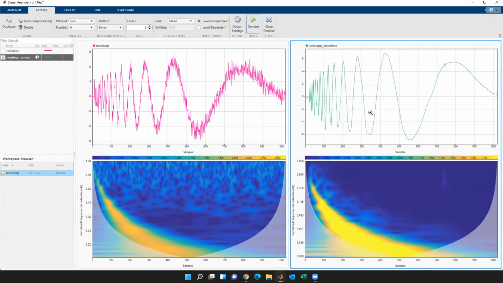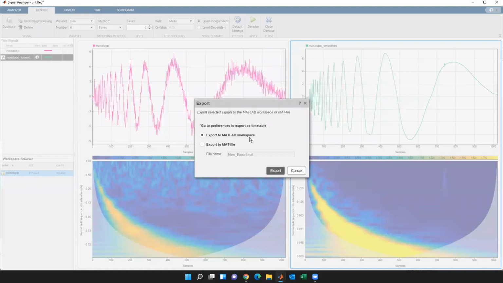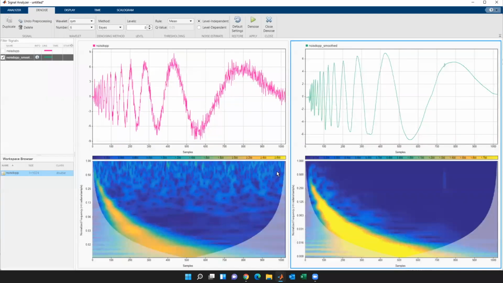And I want to first export this smoothed signal to the MATLAB Workspace. To do that, go here to filtered signals and select the signal that you want to export, then click export. Then you have again two options here. You have export to MATLAB Workspace or export to MAT file. I will select now this export to MATLAB Workspace, and I will click export.